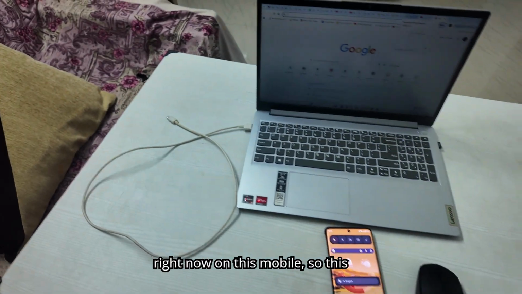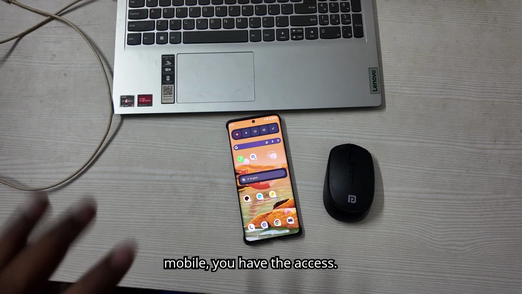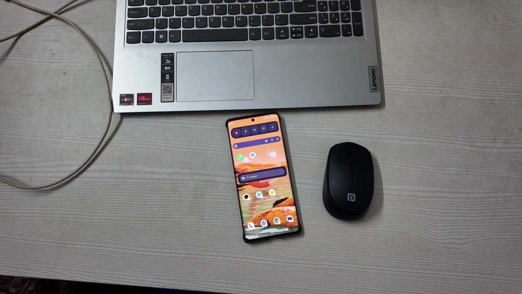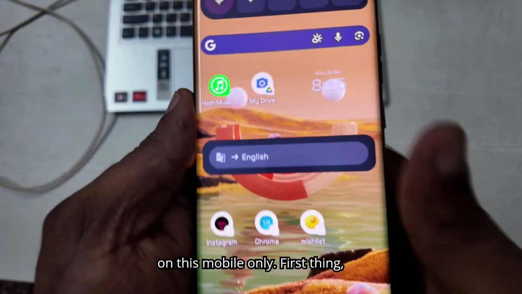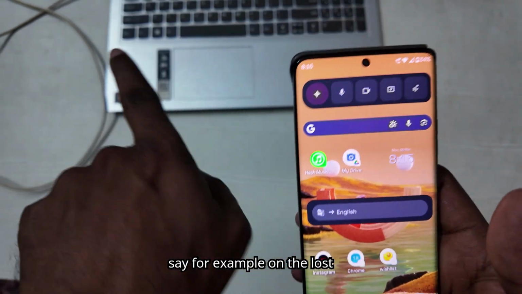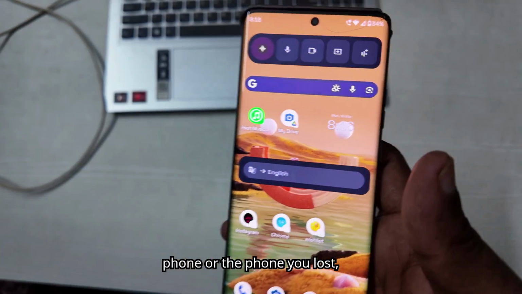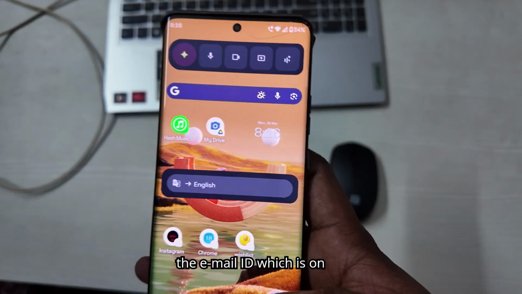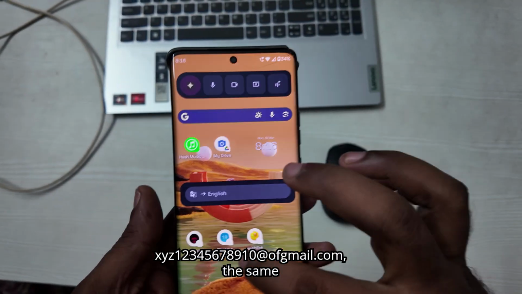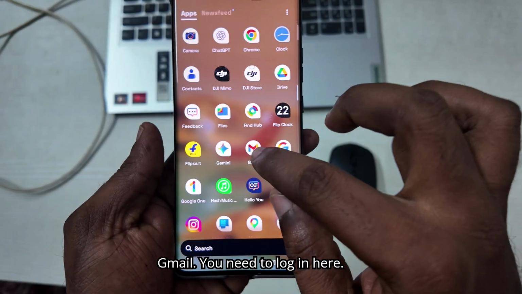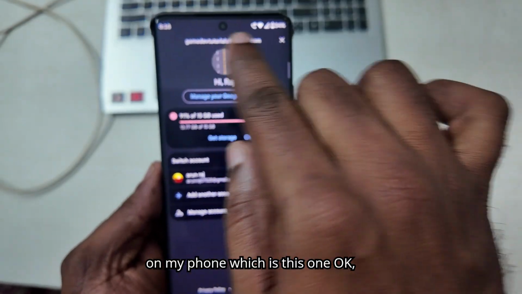Okay, right? Now on this mobile, you have the access. Now we'll do all the things on this mobile only. First thing, say for example, on the lost phone, the email id which is on that phone is, say, xyz1234567899 at gmail.com. The same Gmail you need to log in here. So I already have the same email id on my phone, which is this one.